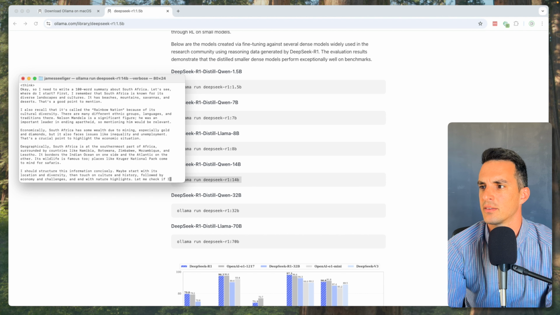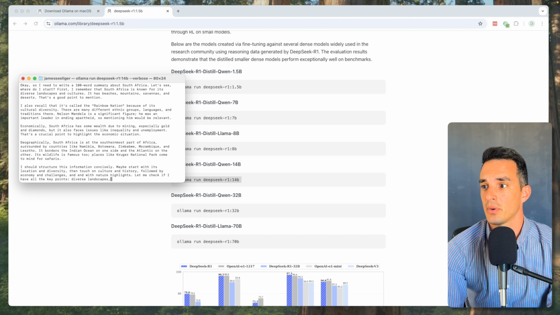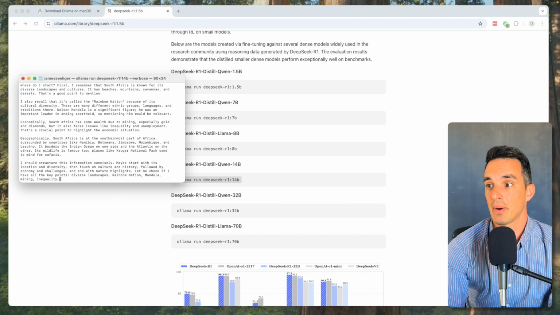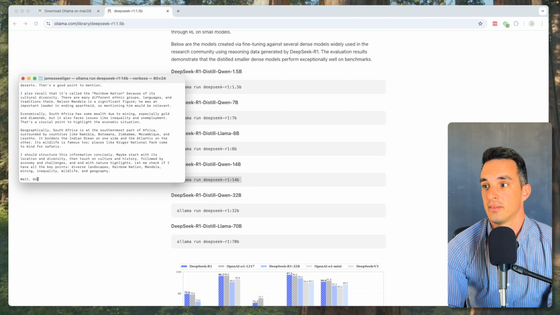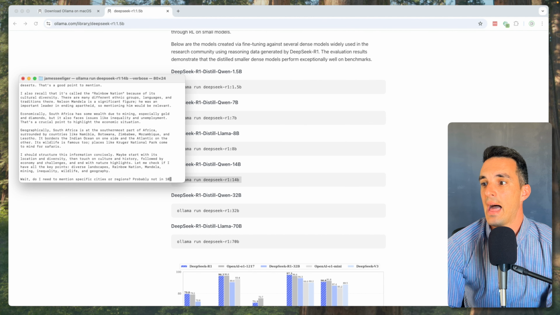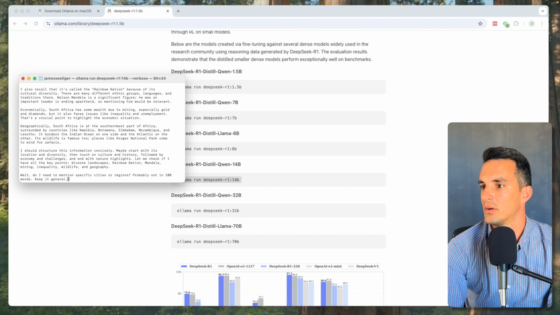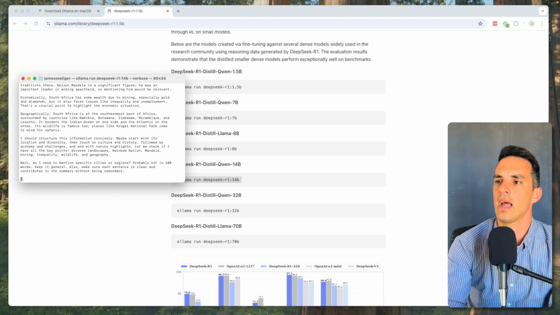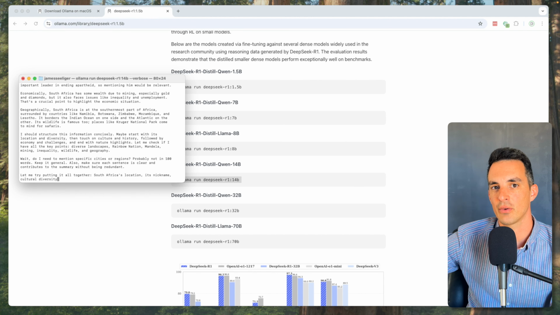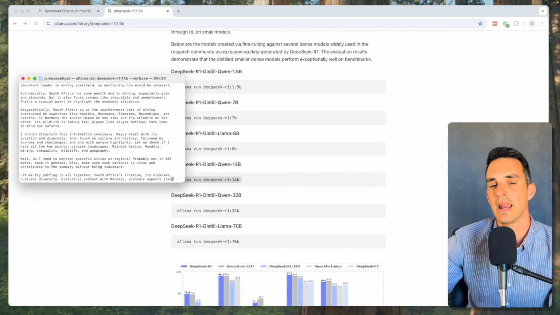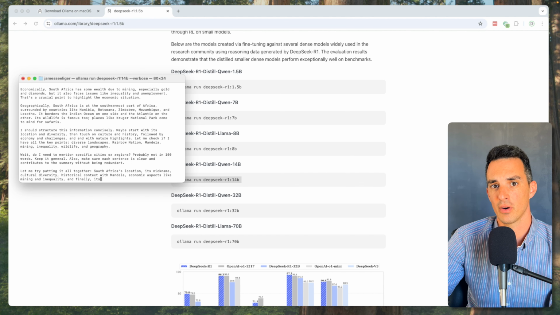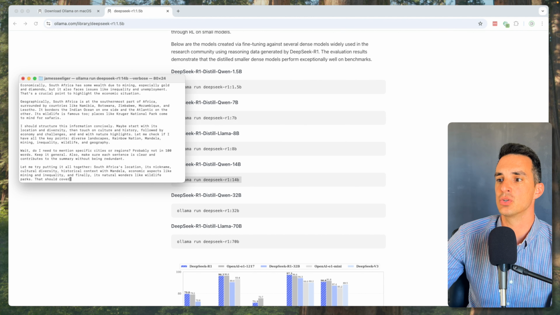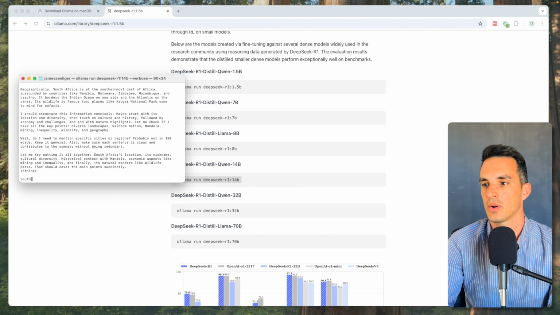What are important things to mention? Nelson Mandela would be important to mention. Mining might be important to mention. Its place geographically would be important to mention. And what else? Diversity and all sorts of things. So it's going through a reasoning step. Now that it's gone through that reasoning and thought of what it should place in a 100-word summary for South Africa, it can now actually do that summary because it knows what it wants to talk about.